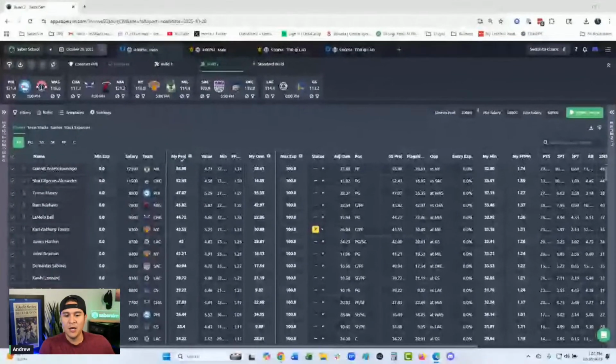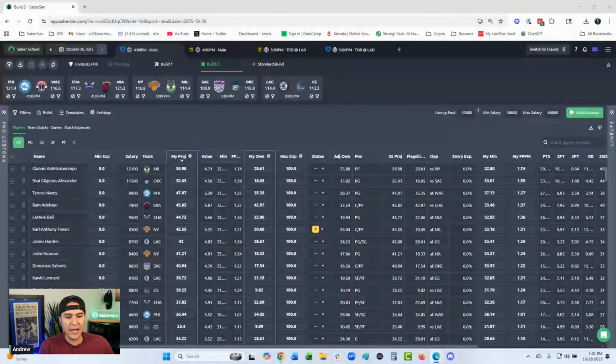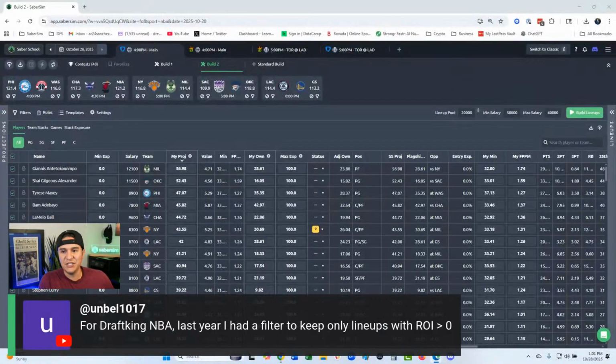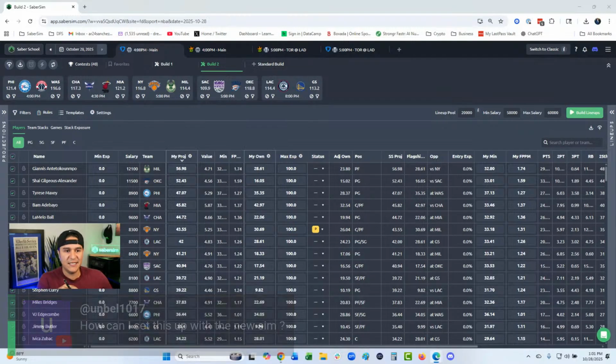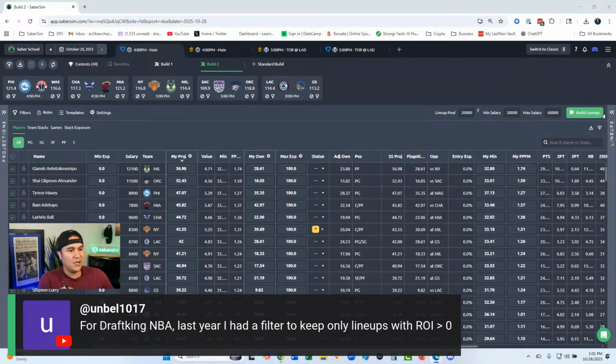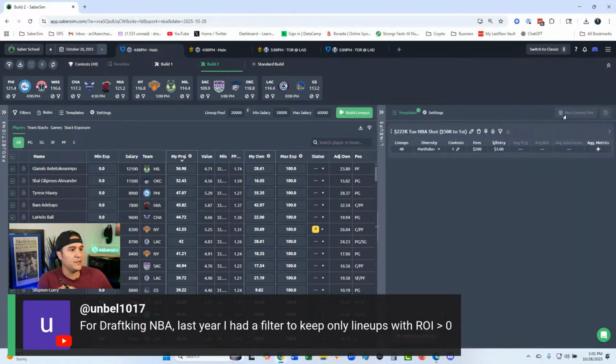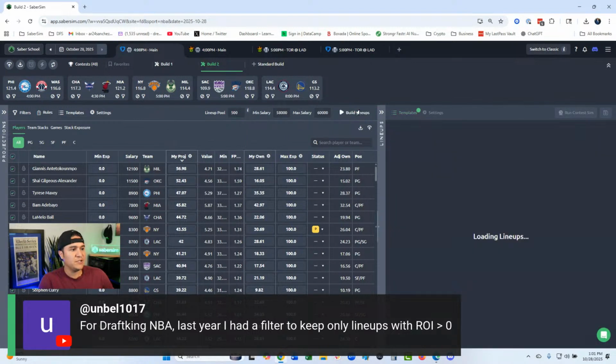All right. With that said, let's get SaberSim pulled up on the screen, and we will jump into questions. So first question of the day for DraftKings NBA. Last year, I had a filter to keep only lineups with ROI greater than 0. How can I set this up with the new sim? Yeah, absolutely. So I have a file uploaded here with just one contest. I'm just going to run, say, 500 lineups for this. So I will show how to do this.